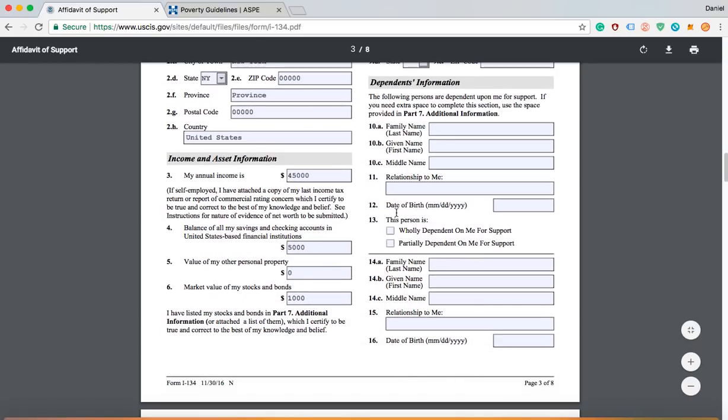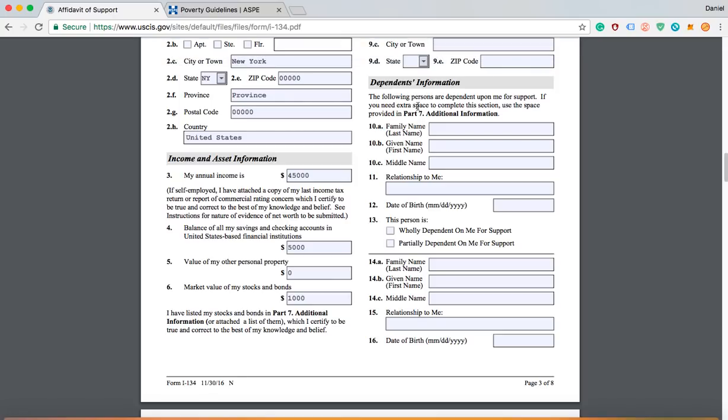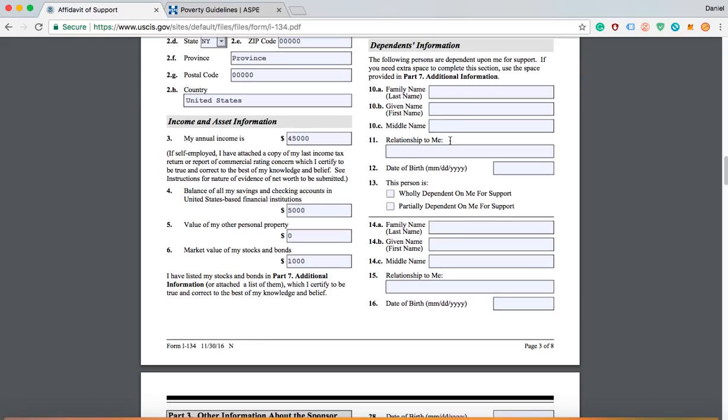And then next step, dependents information. The following persons are dependent upon me for support. If you need extra space to complete this section, use the space provided. So if you as a U.S. citizen have any other dependents under your name, then you would fill this out. In our case, my fiance, the U.S. citizen, didn't have any dependents, so we just left this blank.